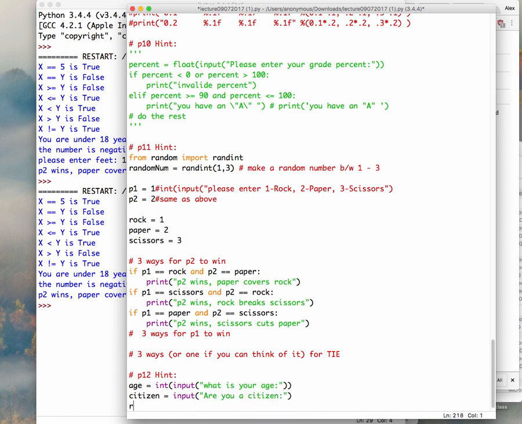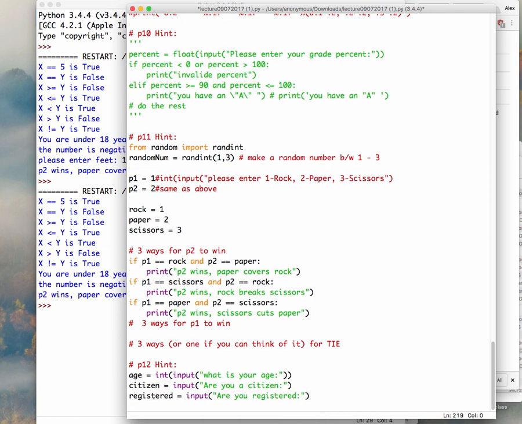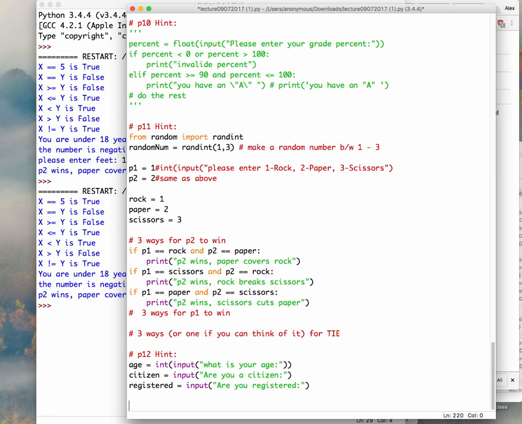And then we're going to have registered is equal to input, are you registered? So the first thing I would do is just check to see if all these different things are true.